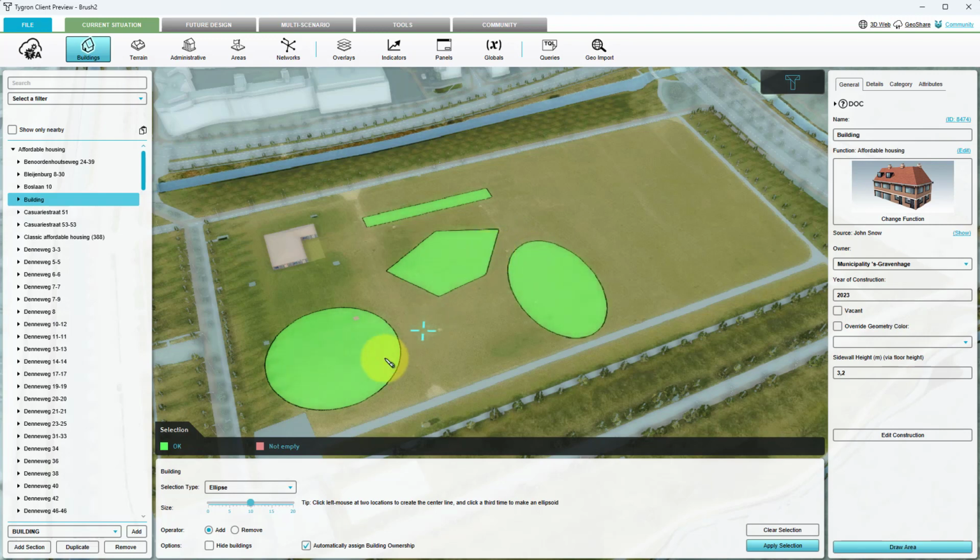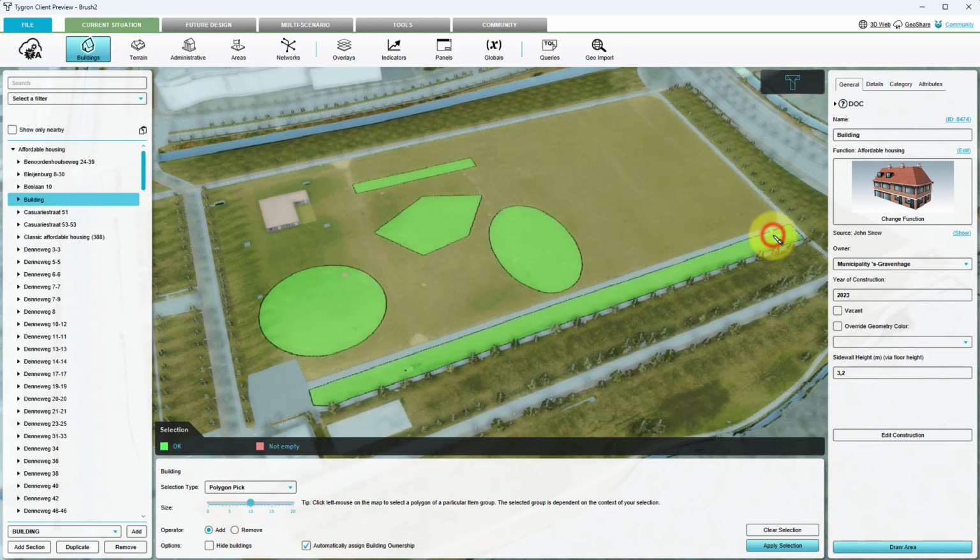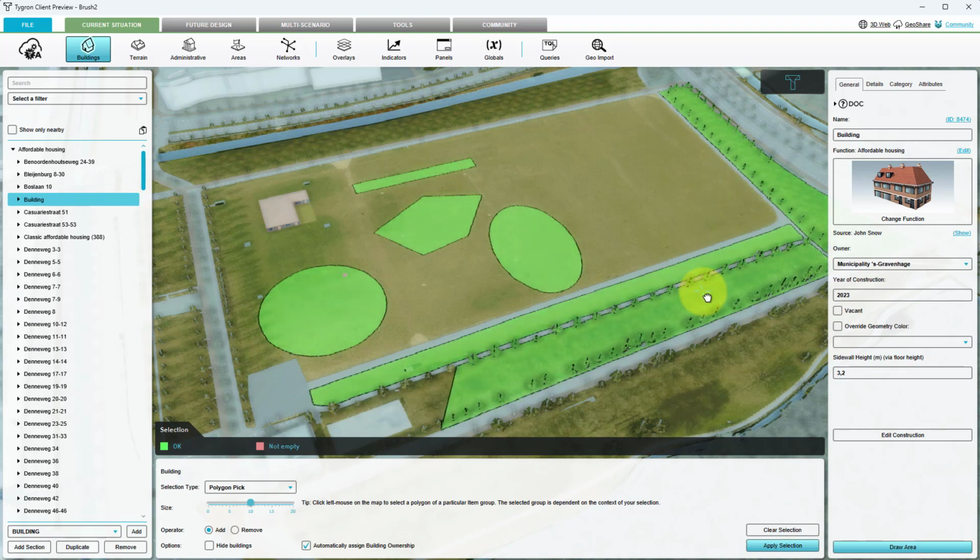Now select the polygon pick. This is a context-dependent selection brush which adds polygons based on other layers. In the case of buildings, the terrain layer is often used. Click to add parts to the selection. The last brush option is the blueprint.